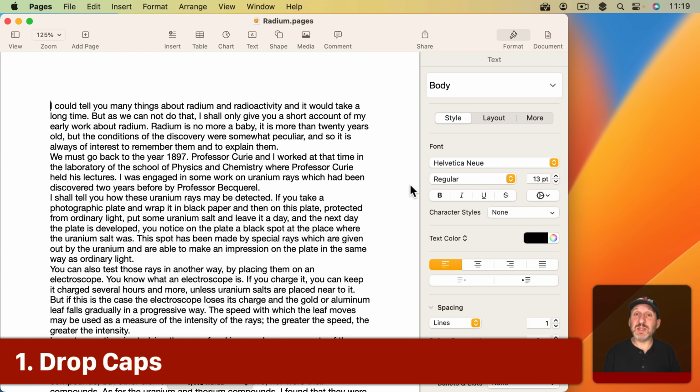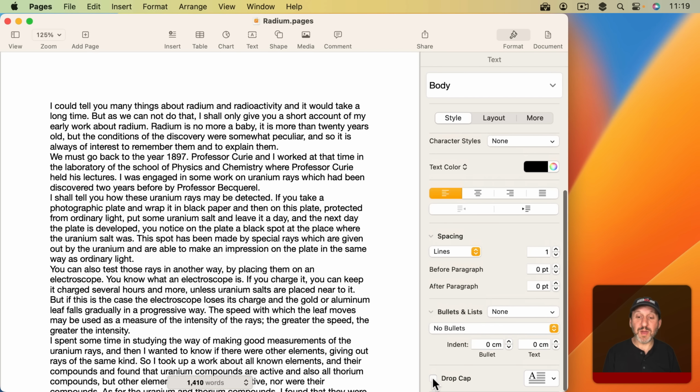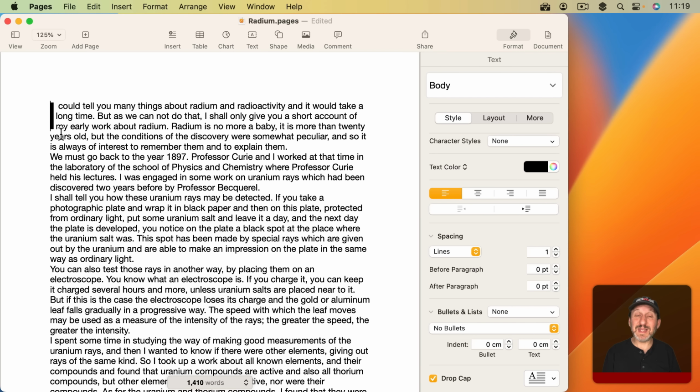And this allows you to take the first letter or a few letters of a paragraph and emphasize it by making it larger and cover more lines. So for instance, for this first paragraph here, I just point my cursor in there so you can see it blinking. And then on the right I go to the Format sidebar, and then under Style I go down to the bottom and there's Drop Cap. I'll switch that on and you can see that first letter I now appears really big.